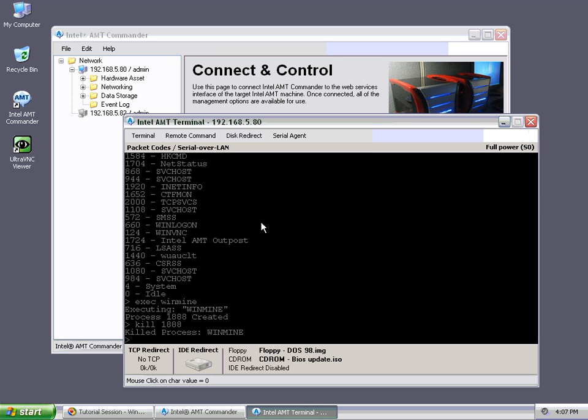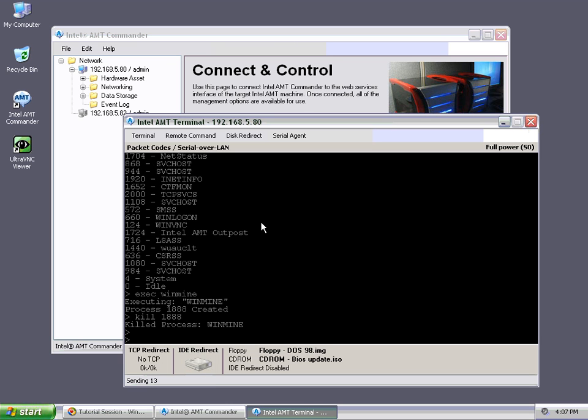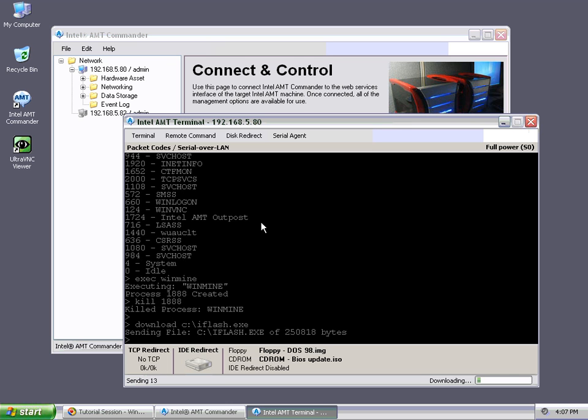Another feature that's interesting about Outpost is that because I've been able to build Outpost and Commander together, they talk using a special serial protocol, a binary protocol. So for example, I can say download, and I'm going to use the iflash.exe here. It's a little app that I put in the main drive of the AMT machine, and now it's being downloaded onto my console for me to look at. Now it's about 250K. The serial port is very slow, so it's taking a while to download here.